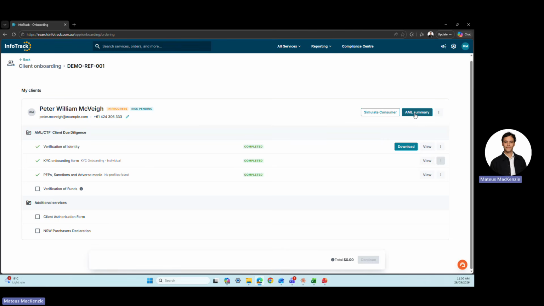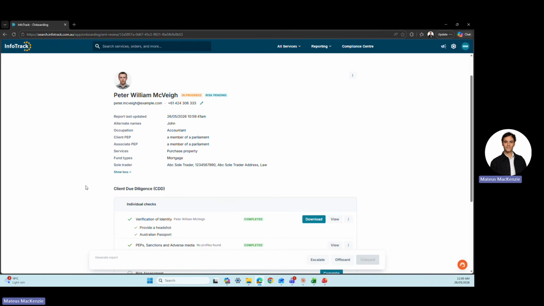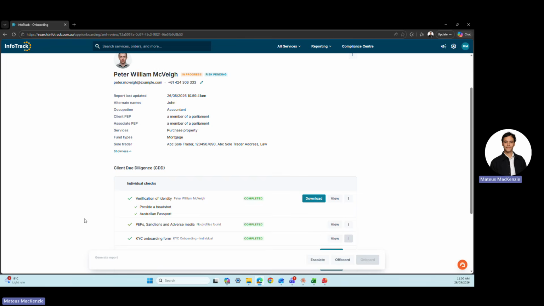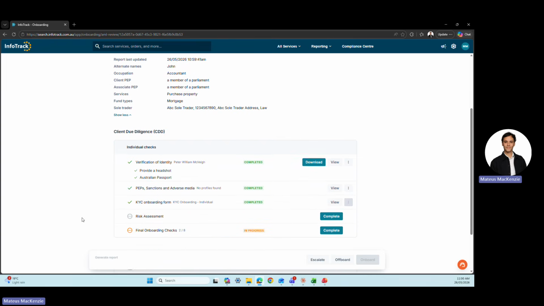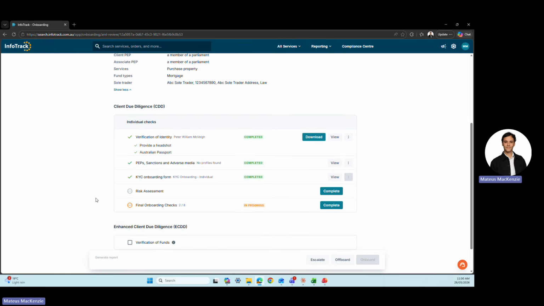Next in the workflow is to go into the AML summary, and this is where you have a holistic view of this particular onboarding. So we have a snapshot of Peter's ID. We can see some key details here. This has been pre-populated from the KYC onboarding form. And as I scroll down, we can see the level of checks that we have within this client due diligence check. So we can see that Peter or the client has provided a headshot and he's used his Australian passport, so on and so forth.